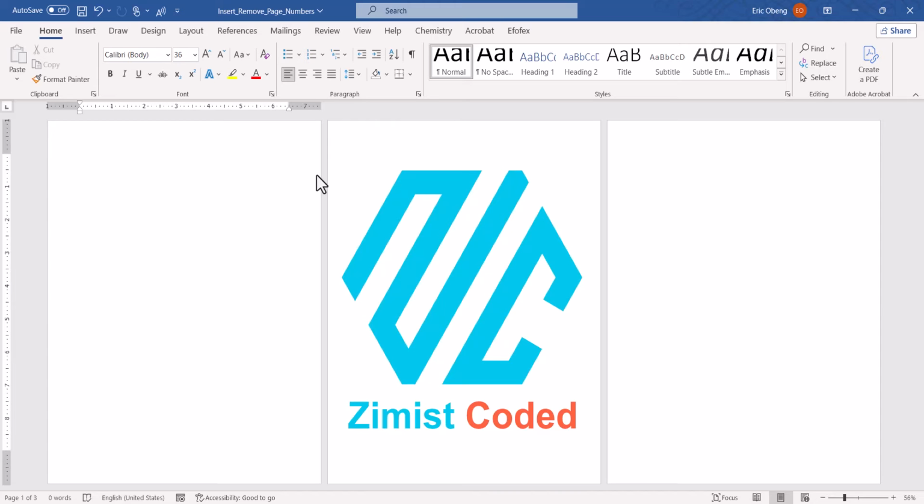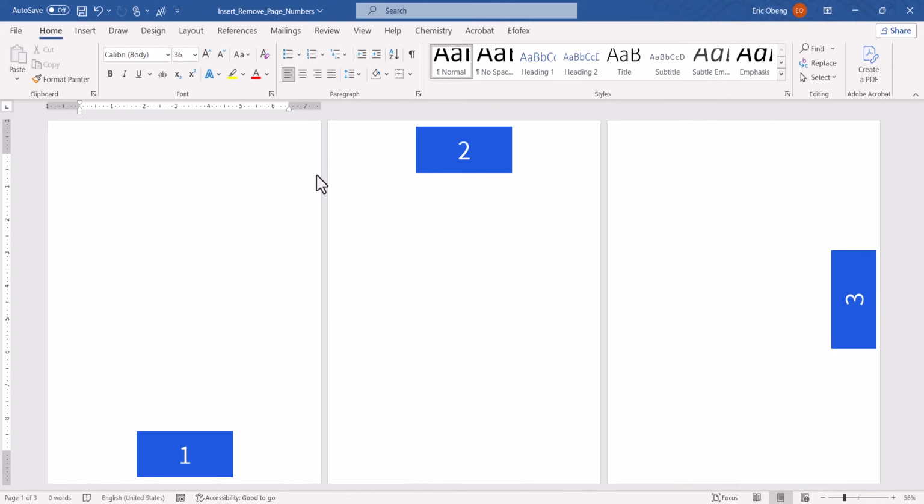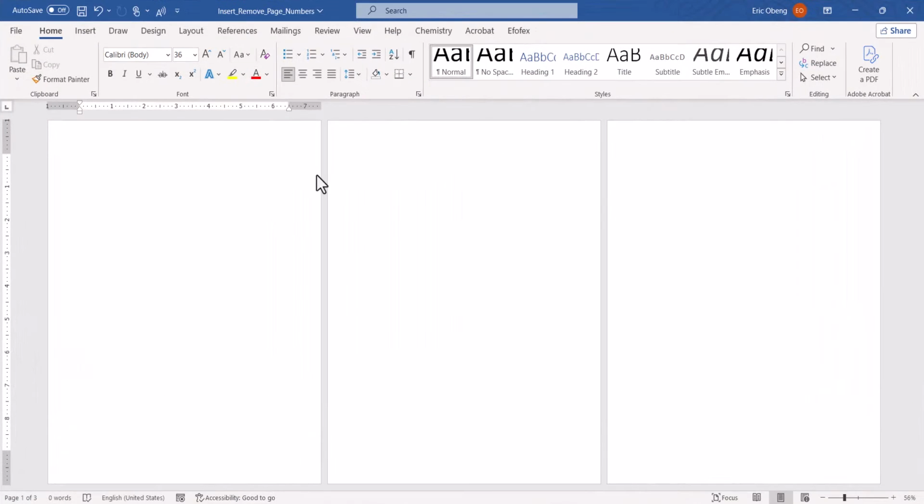If you've ever wondered how to insert, format, or remove page numbers in Microsoft Word, then stick around because in today's tutorial, I'll be walking you through the entire process in a clear, practical, and beginner-friendly way. Let's jump right in. To begin, we need to access the page number menu.